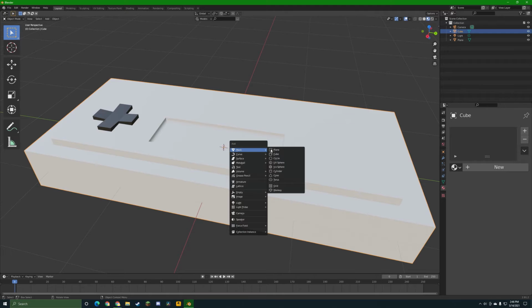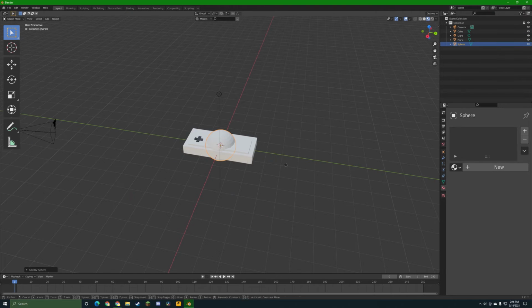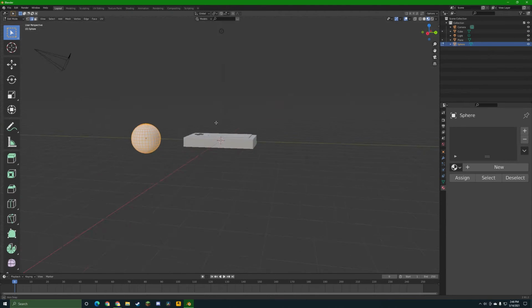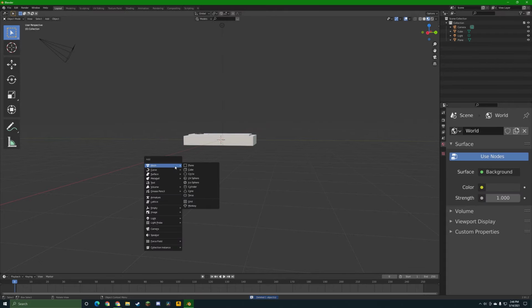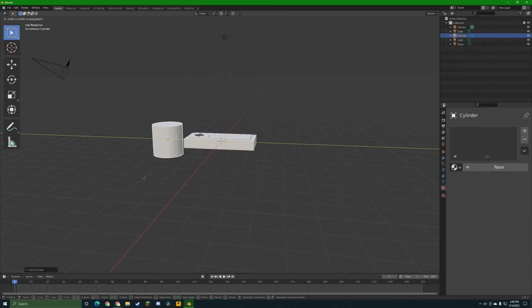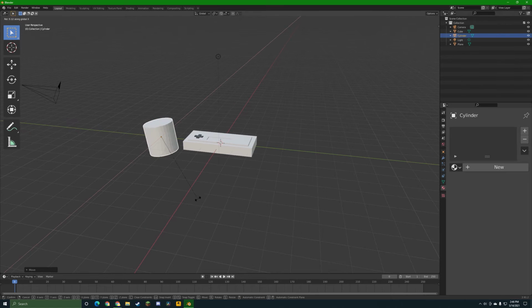Now, put a UV sphere into your scene. Next, take this. No, wait, sorry. I'm messing things up all around today. Alright, we're gonna put a cylinder in, not a UV sphere. Rotate this along the x-axis, 90 degrees.